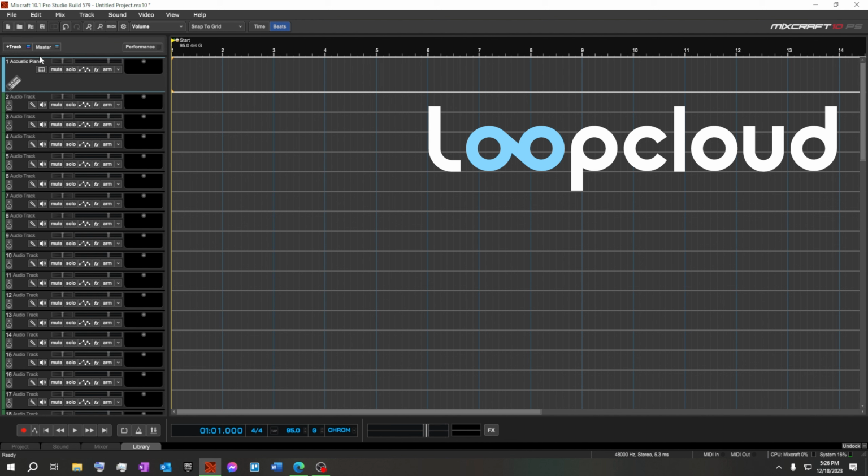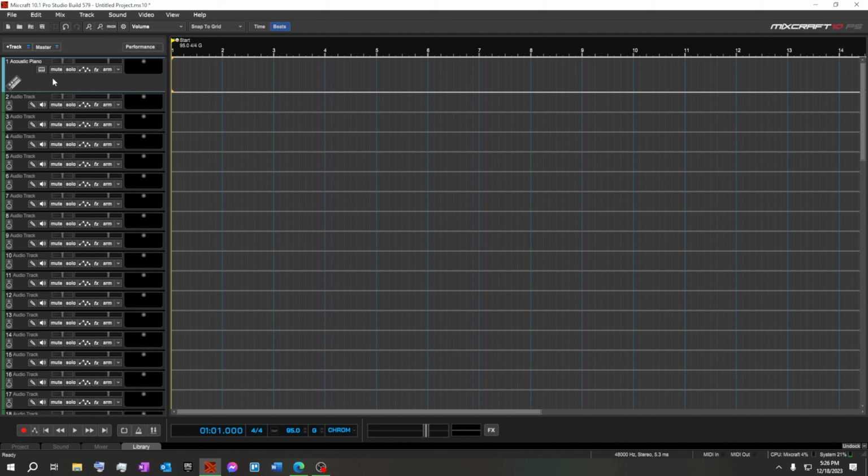We've gone over how to import a track from Loopcloud and use it, but I wanted to get a little further into the song construction idea of using this VST plugin and loops in general.